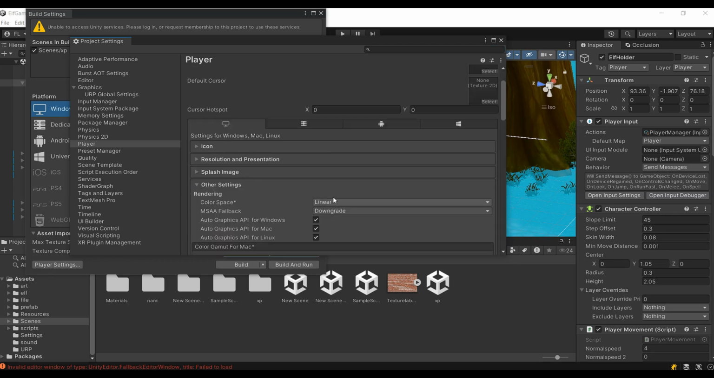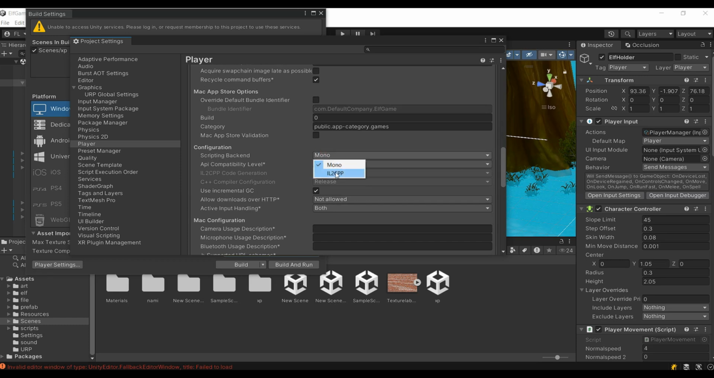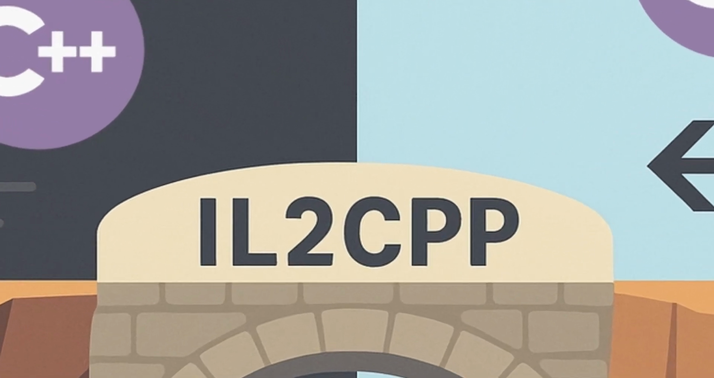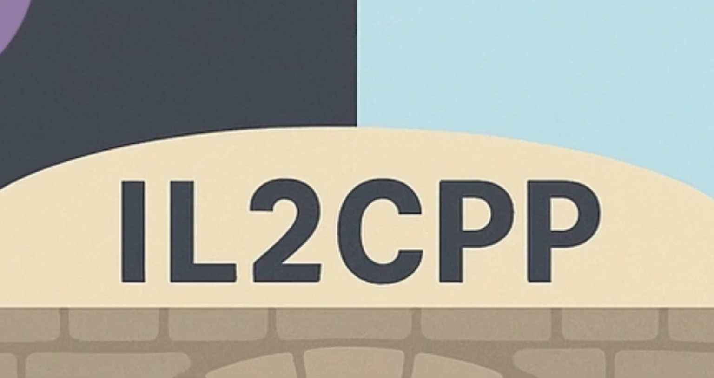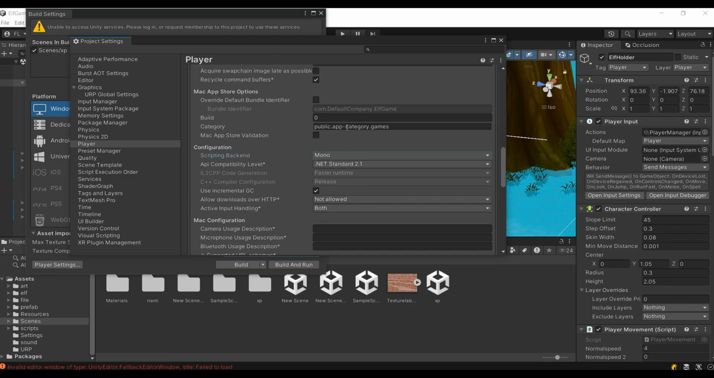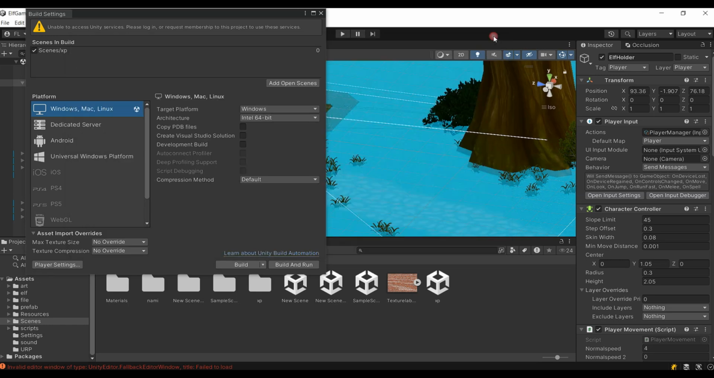In other settings, set the scripting backend to IL2CPP. Why? Because it is better for performance, it is more secure, and it is required by many platforms. You can also change the bundle identifier here, for example, company name dot game name. Then build the game. It should work fine.